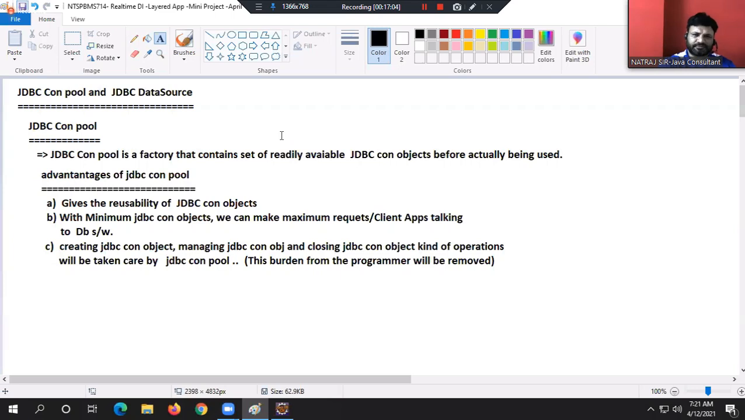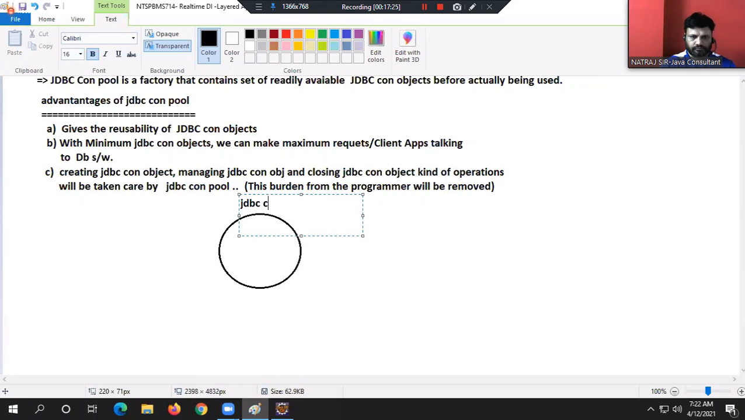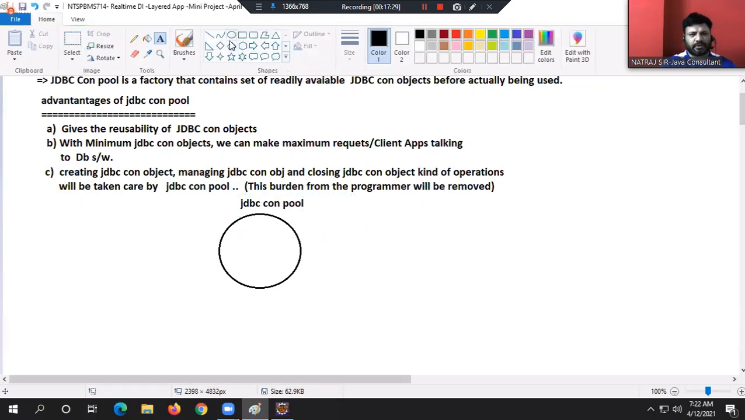Yes, boss. Okay. Basically it looks like this, boss. JDBC connection.